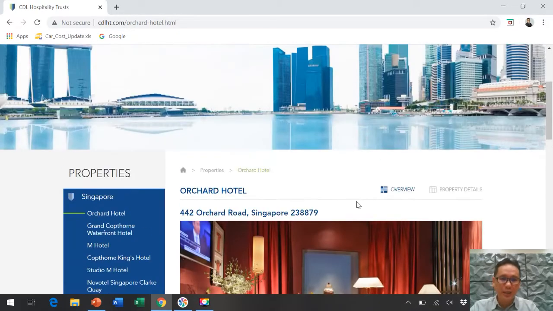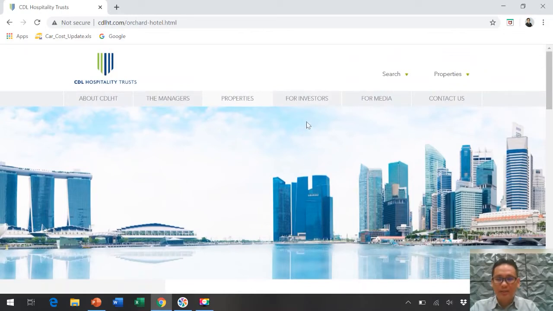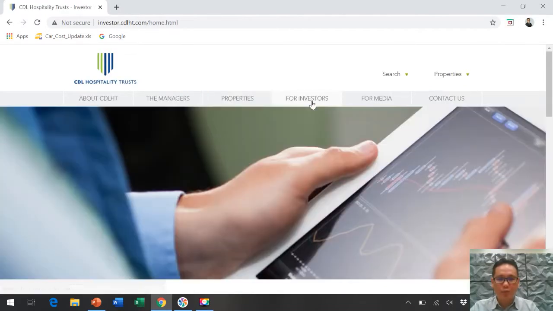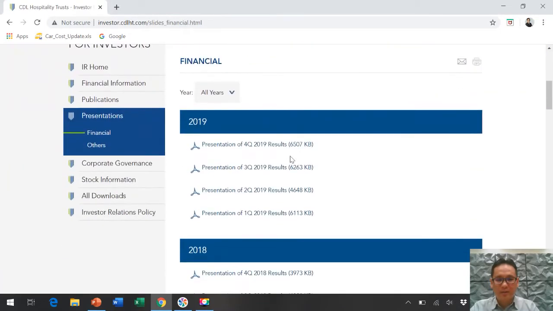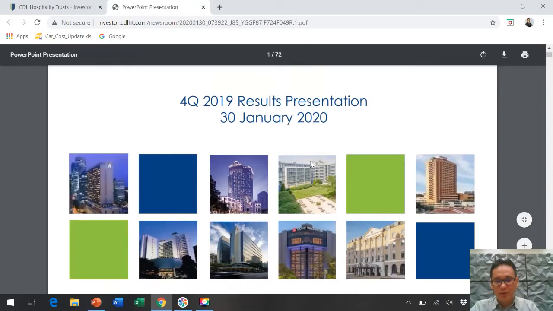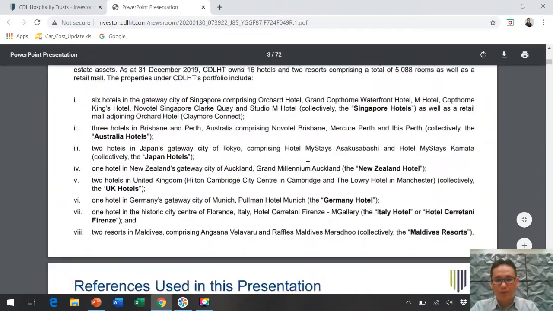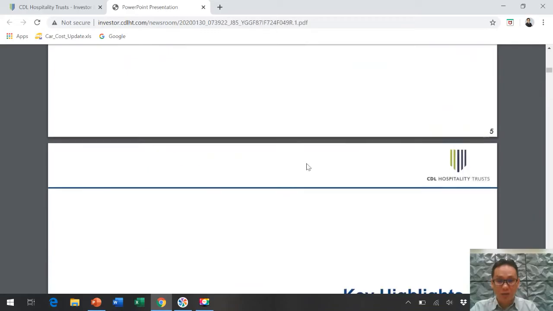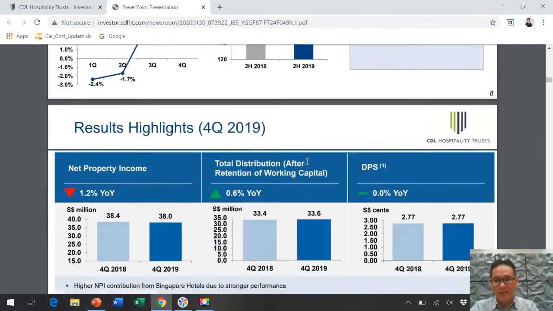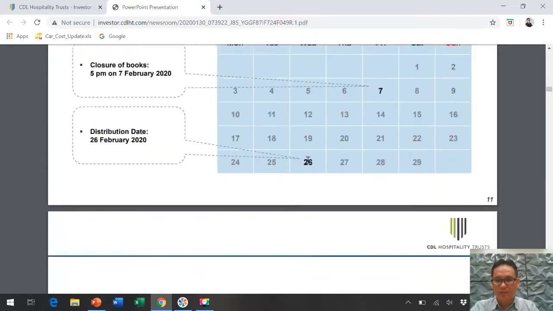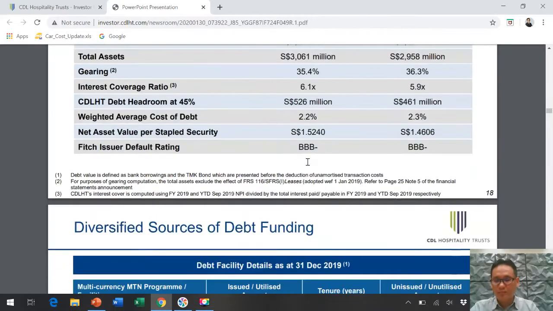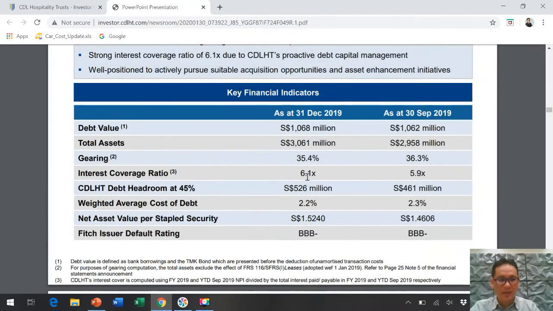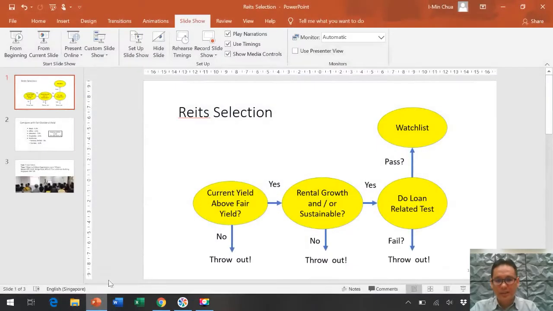This is one. The second thing I look at is their presentation slides. All REITs have to do quarterly presentations. They usually have this investor tab. Click on that, presentations, and obviously go for the most recent one. This is a very good document with all the latest information. It's definitely a must-read before you buy any single REIT. It's a long list, tells you everything: portfolio summary, the performance, and so on and so forth. So do read it before you buy your next REIT. Okay, so this is the second step.